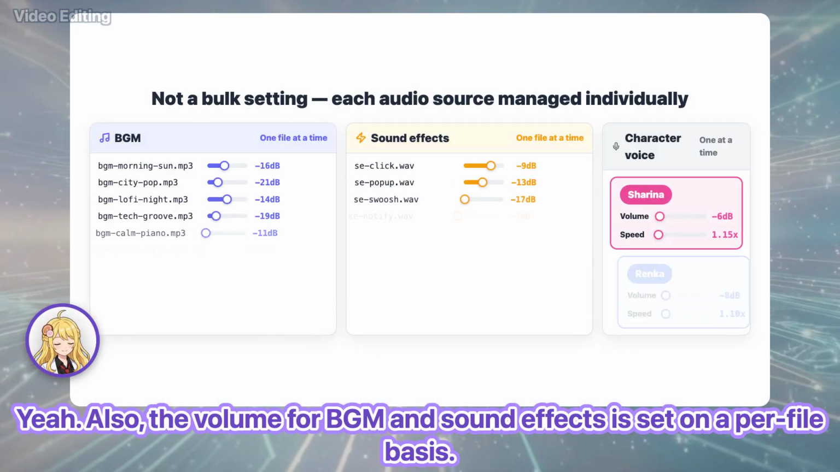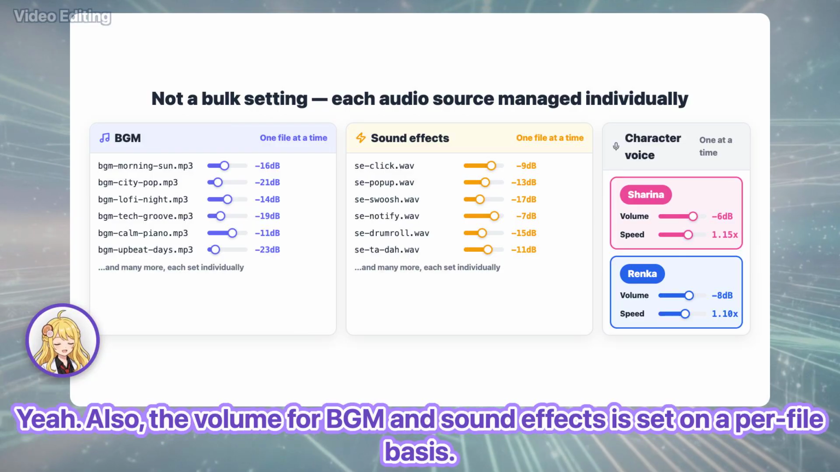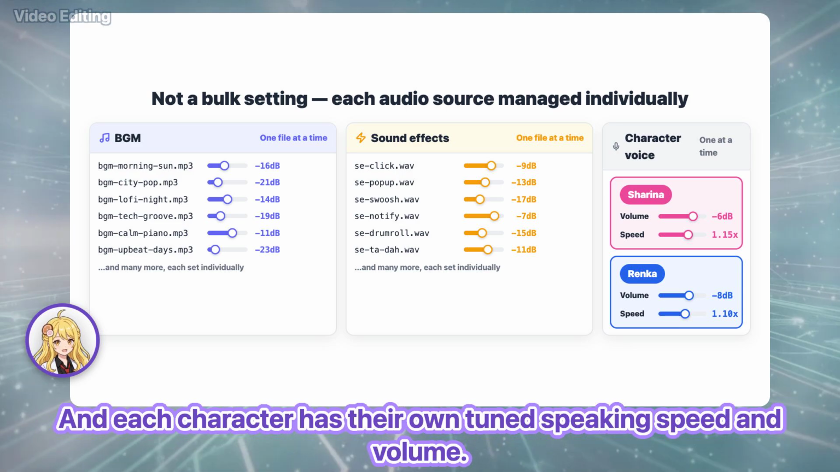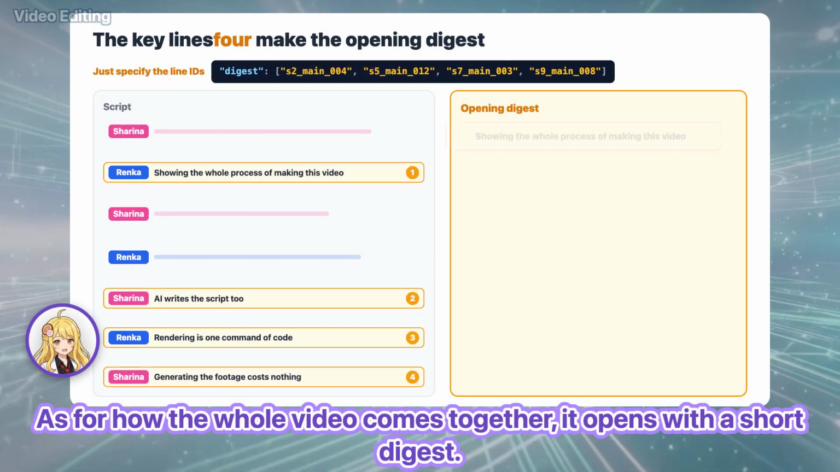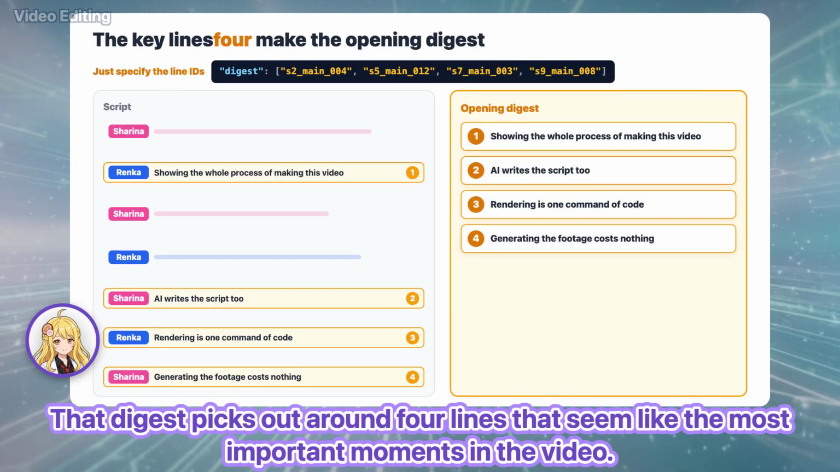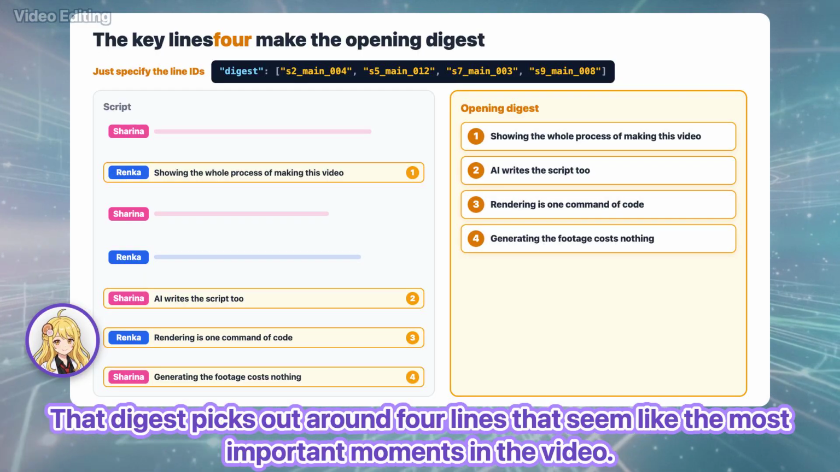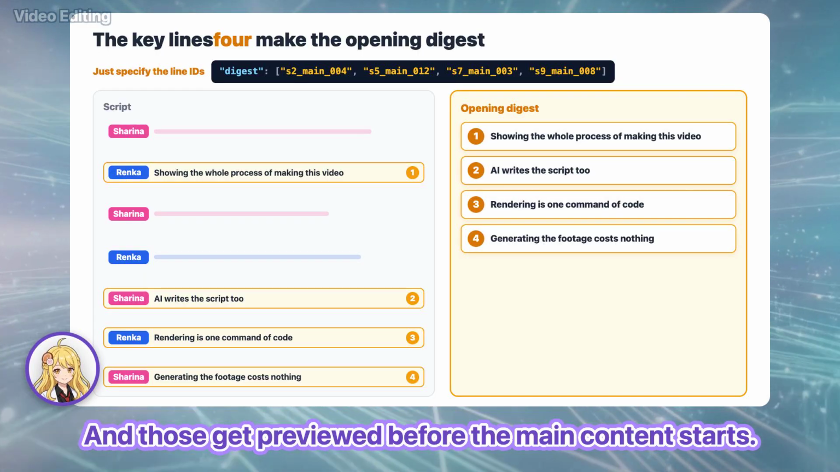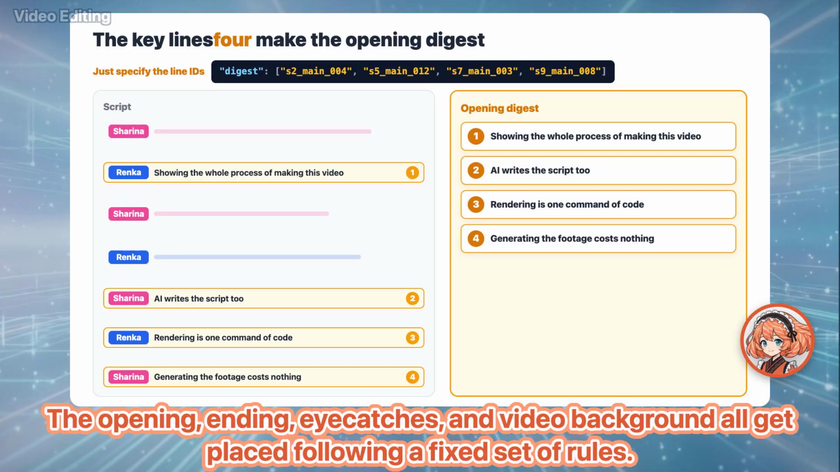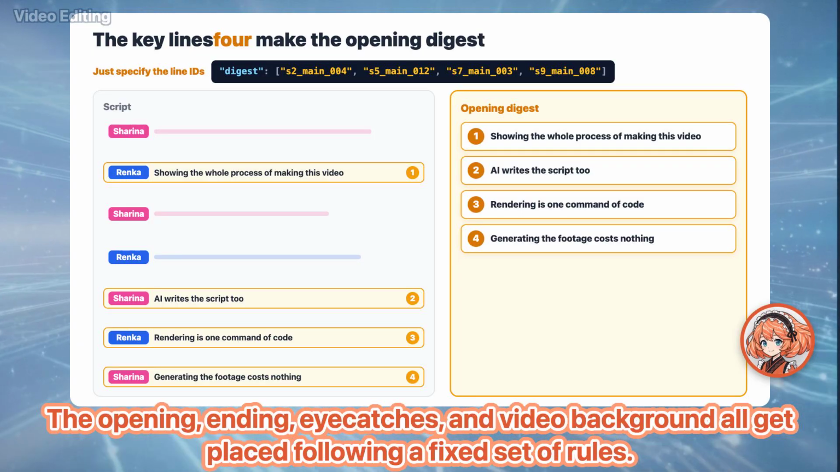Also, the volume for BGM and sound effects is set on a per-file basis, and each character has their own tuned speaking speed and volume. As for how the whole video comes together, it opens with a short digest. That digest picks out around 4 lines that seem like the most important moments in the video, and those get previewed before the main content starts. The opening, ending, eye catches, and video background all get placed following a fixed set of rules.